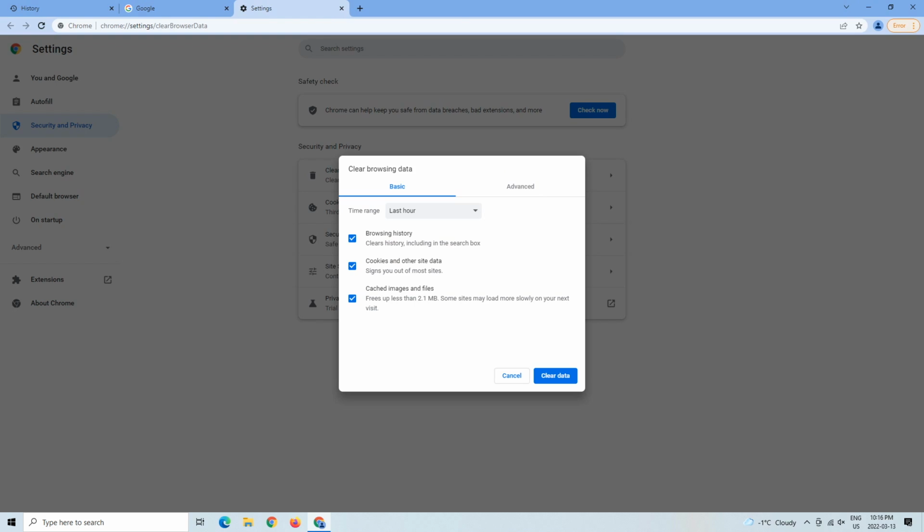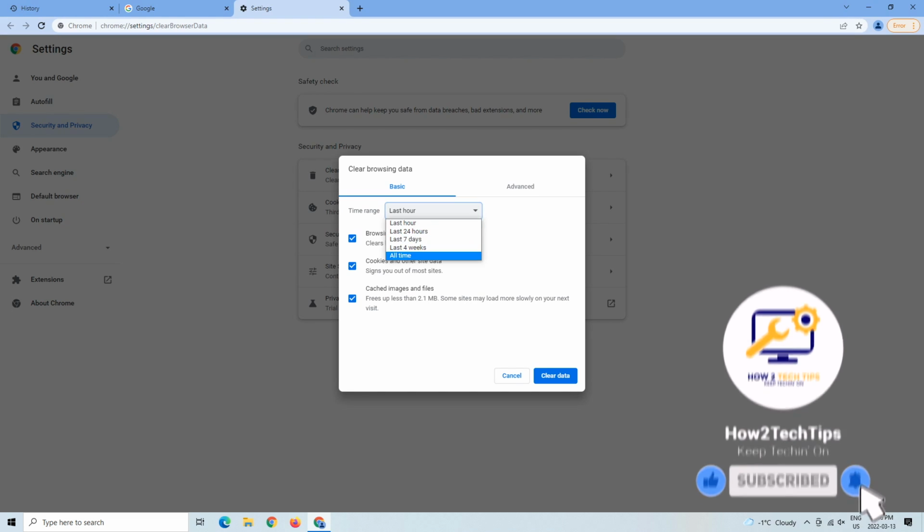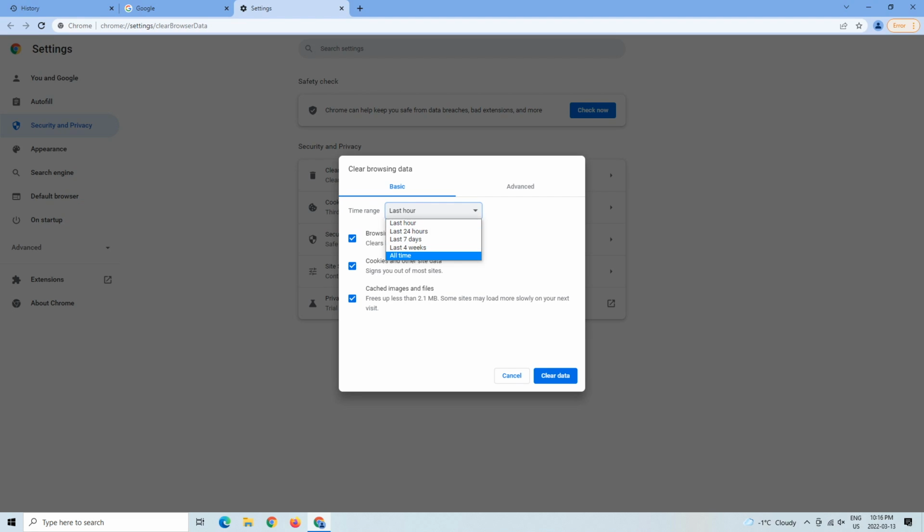And then another window should open and this will come up and we will want to go to the little time range, go all time, and then cached images and files. And then cookies and have all this highlighted. So we're gonna wanna clear the data on this.